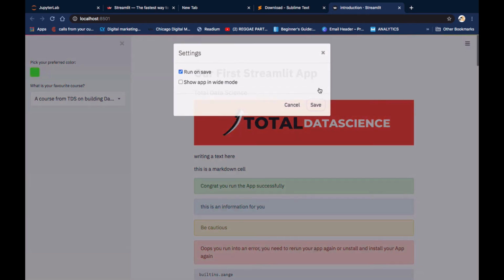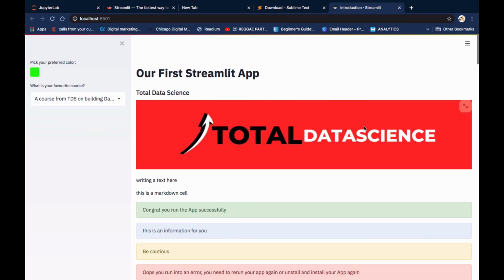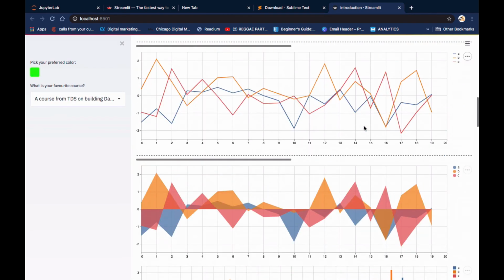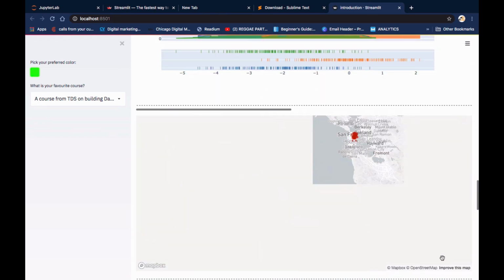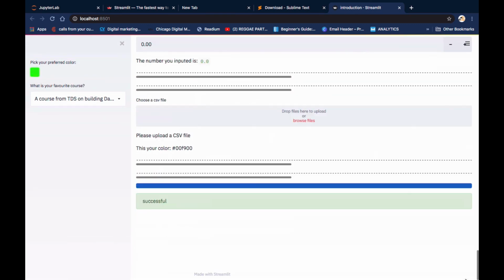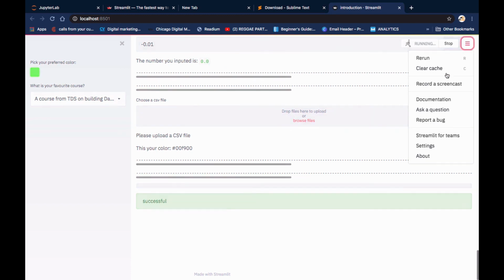For instance, if you want to have a wider view, you can click on the settings. You can show up in wide mode. If I save this, you're actually going to see, you see now it's wider, right? Everything is bigger now. It's just widened like that, right? So that's what you are actually seeing over here.